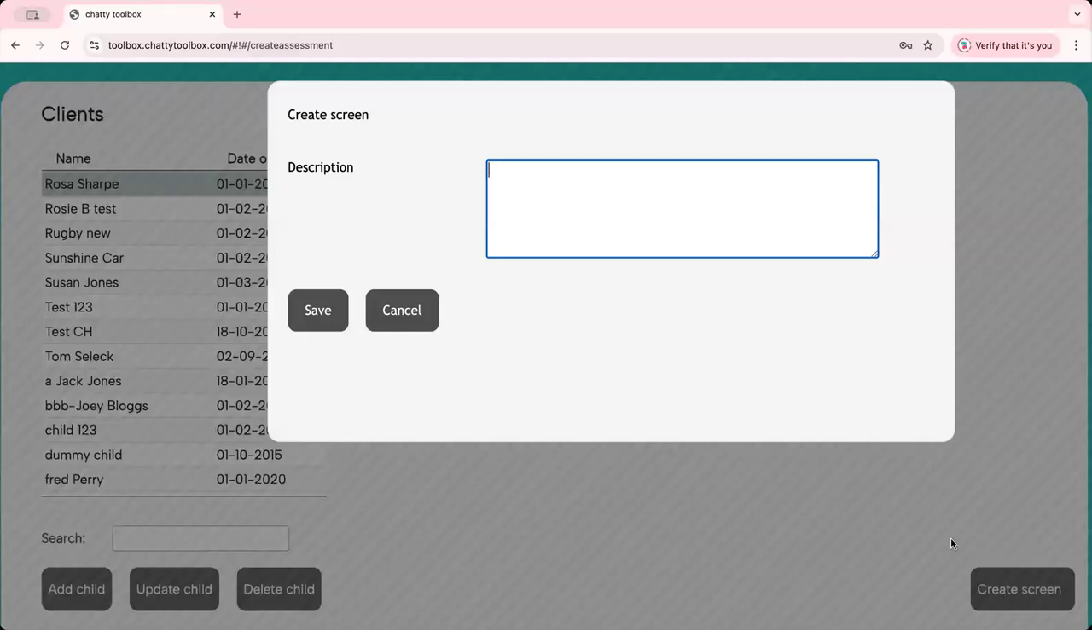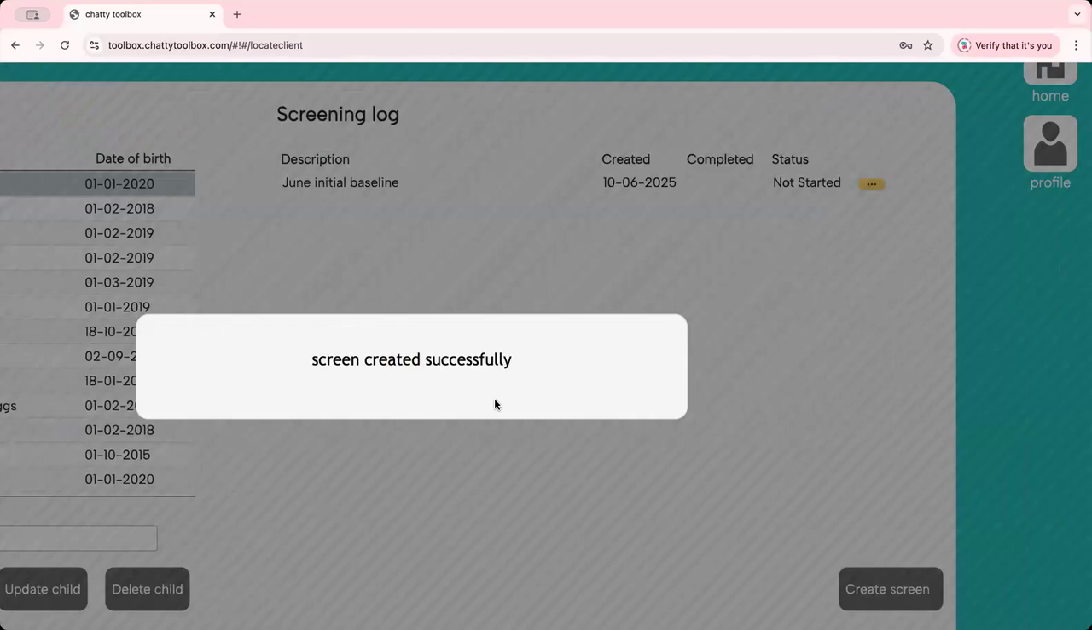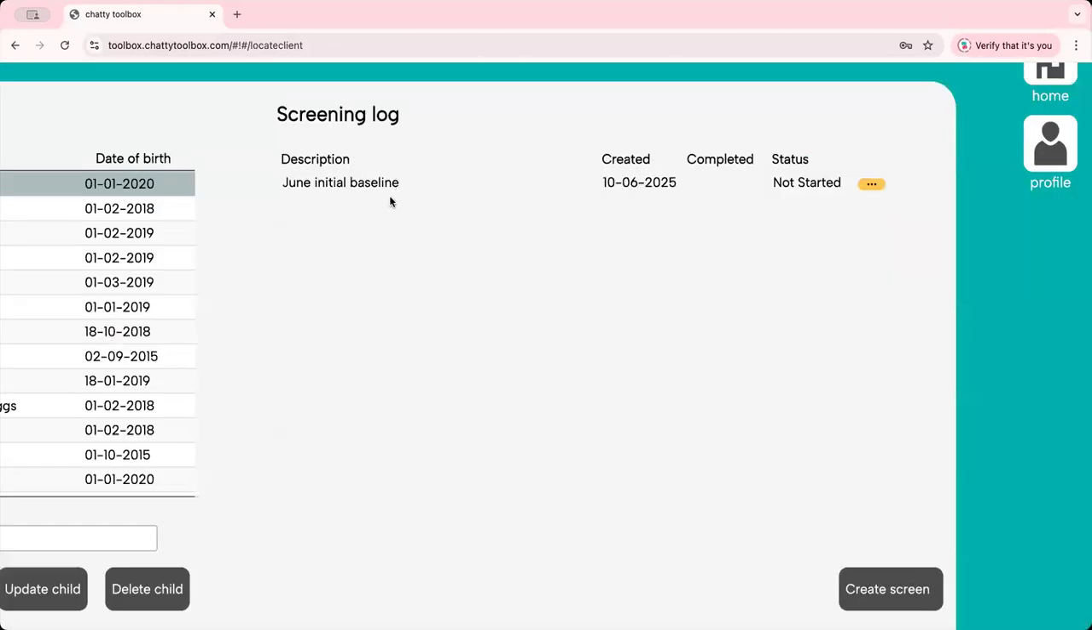So every single time you want to screen again, obviously this is the first time, but if you want to screen again 3 months later or 6 months later, always use this create screen functionality to create a brand new screener. So let's put here, we're in June and we're going to say it's initial baseline. You can call this whatever you want, it's just free text. So we can see we've got this record here for the initial baseline.